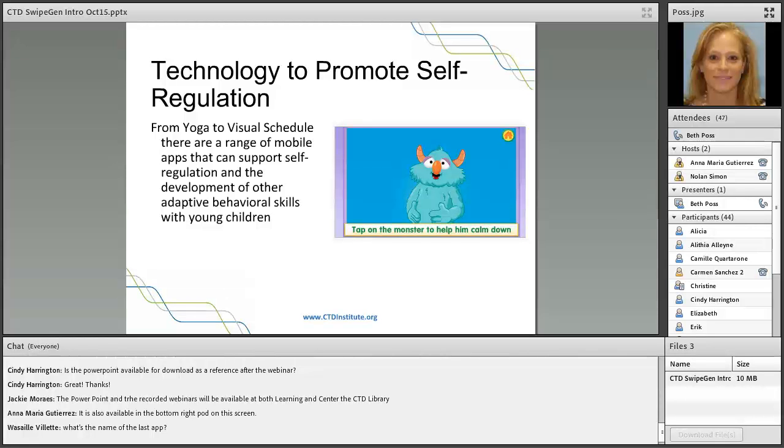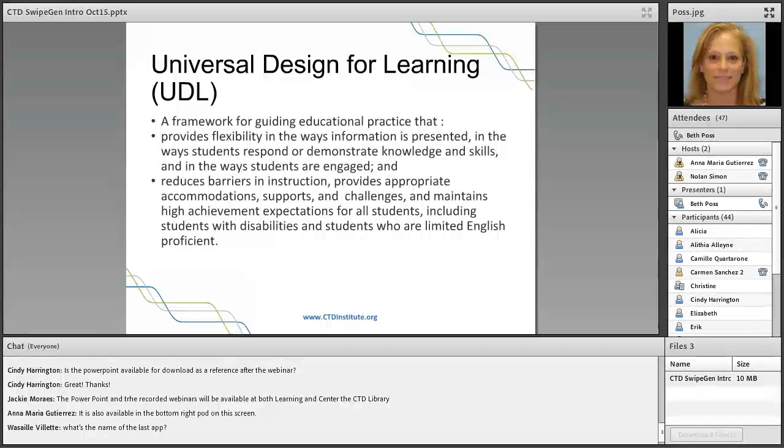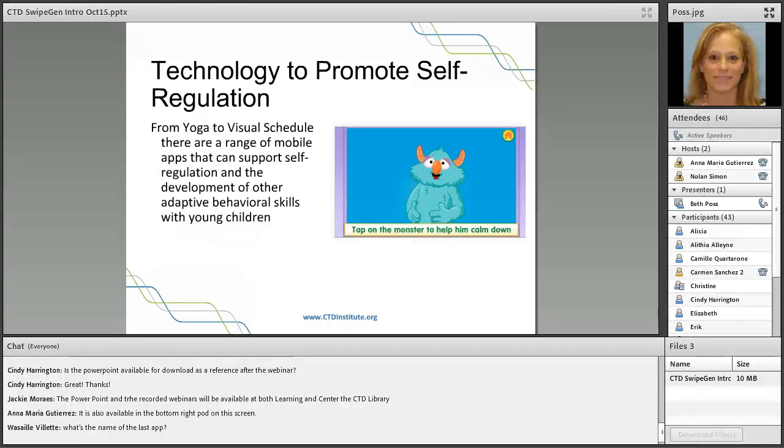And the Sesame Street Monster one is called Breathe, Think, Do with Sesame Street. It prompts kids through a whole series of things to help. The monster was having a hard day, and he couldn't tie his shoes, and he got really frustrated. And so it takes them through a whole set of routines that kids can do to help them settle down and problem solve. So it's almost like a social story with Sesame Street characters.